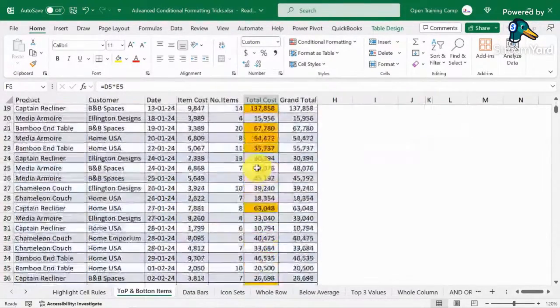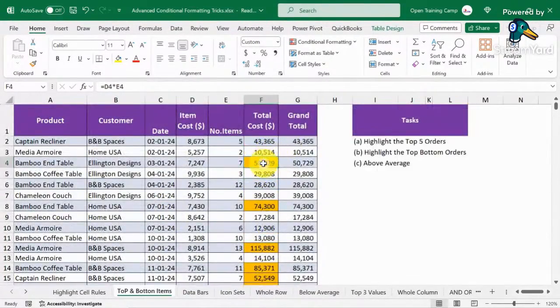So these ones will be highlighted. These are the numbers that are below average. Now, that is, I think, enough to introduce us to conditional formatting inbuilt commands. Let's move forward. What are some of the limitations of using the inbuilt functions or the inbuilt commands?